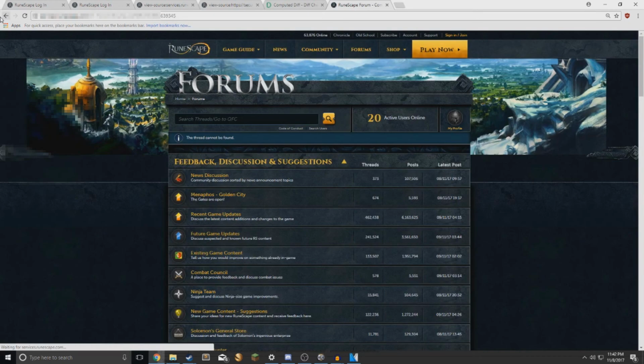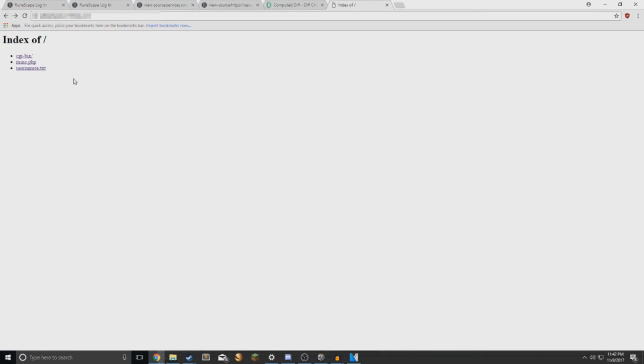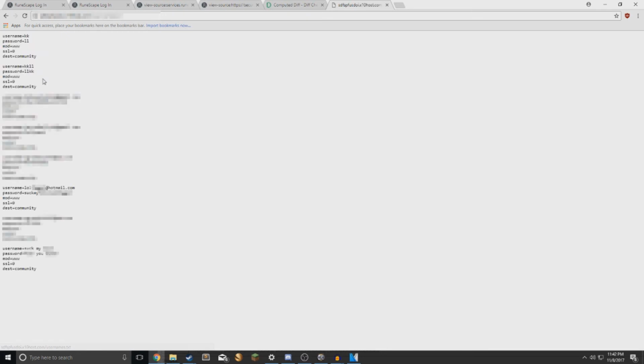What else can we see? Yeah, we can see this is his web server. This is where he hosts all his files. For some reason, he publicly lists all the accounts he gets. I don't know. I wouldn't recommend logging into any accounts that you find on a phishing site.